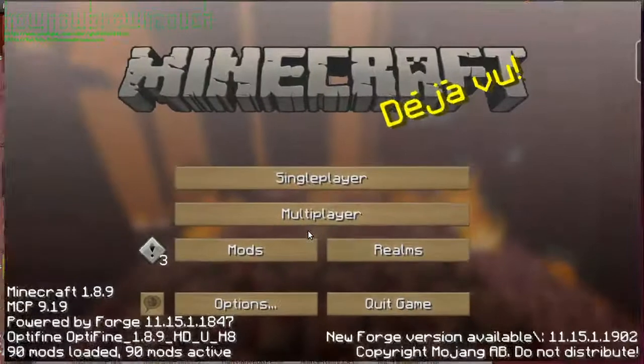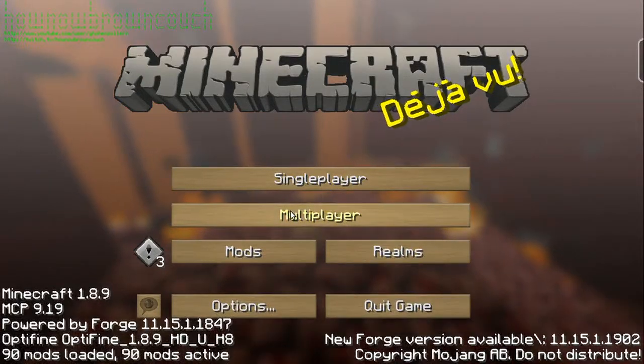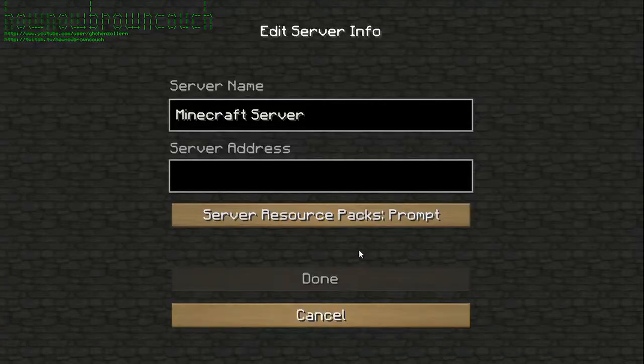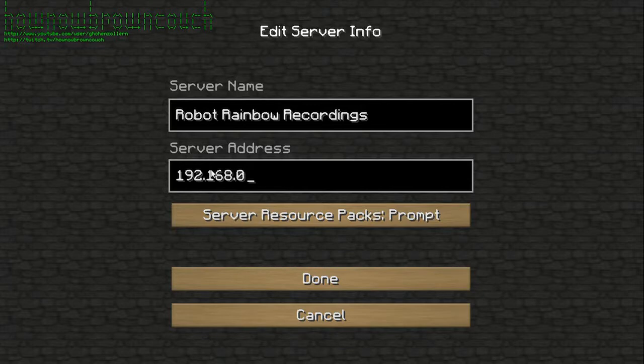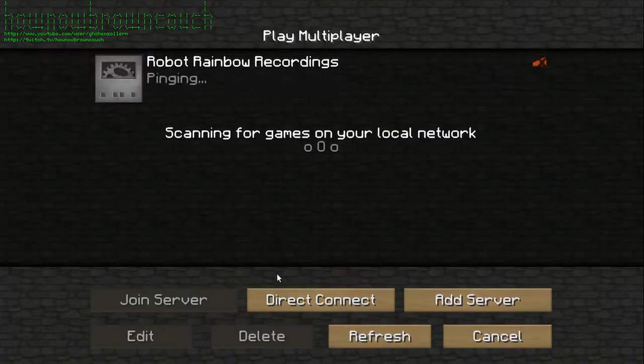Alrighty, there it is. So we should be able to add a server. Since I have a server running this modpack, we're going to call it Robot Rainbow Recordings. The server address is my local IP address for it, so it won't work for you. There we go. And there it is. Let's see if we can join the server. I ought to be able to do that.